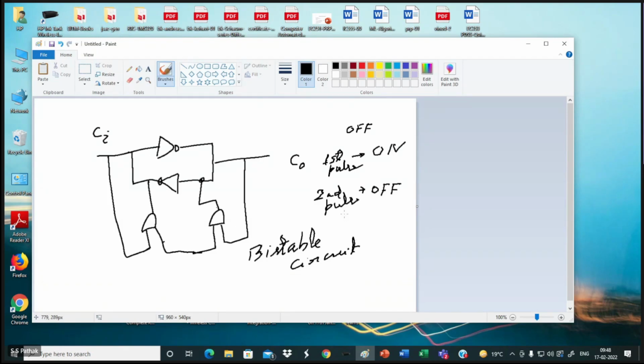Okay, and this C0 controls the switch. Switch state of the desired switch. The C0 is controlling the switch state. So it is a bistable circuit.